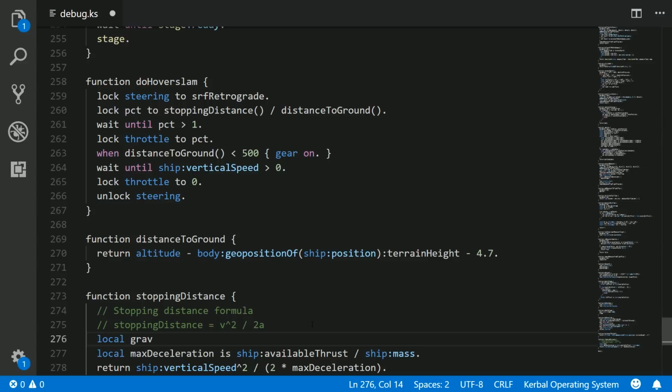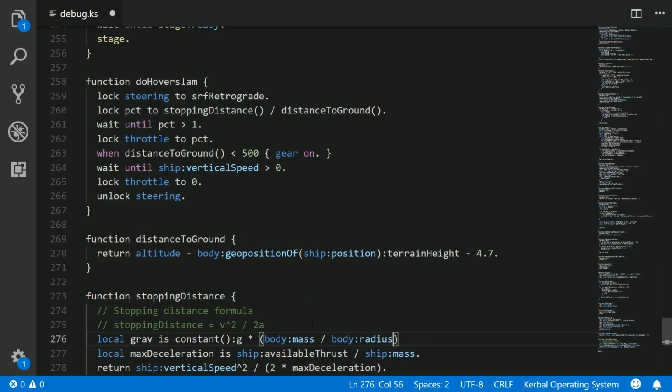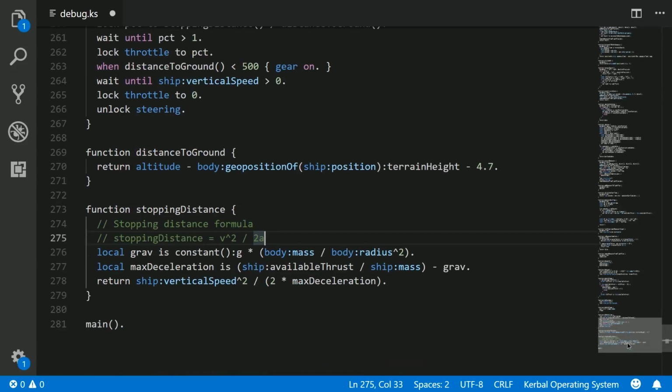But we can calculate that by just saying constant g times body mass divided by body radius squared. And that should give us the surface gravity on the moon. Then we just have to subtract gravity from our possible deceleration. And yeah, we'll just add some extra parentheses to make that a little clearer. We don't need to because of order of operations, but that's great. So this should give us our stopping distance.